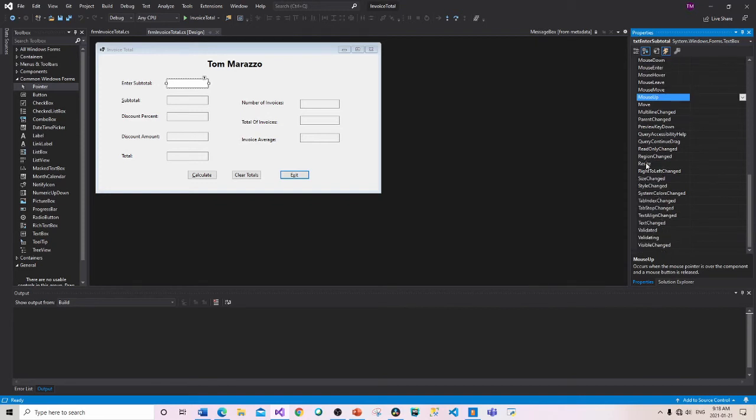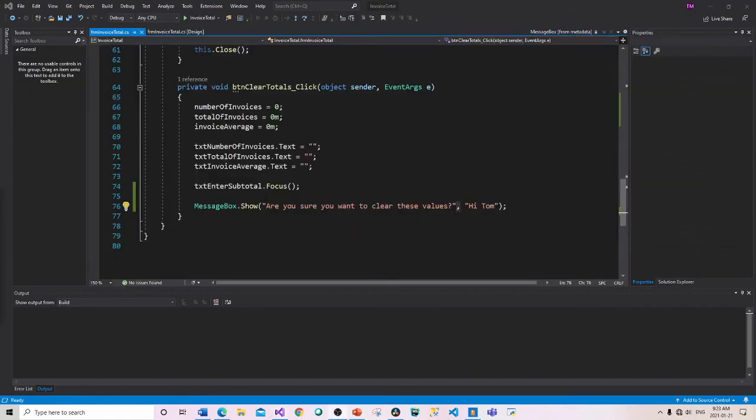Okay, there's another one, resize. So there are events in here that we can wire up ourselves. So now I'd like to spend a little bit of time talking about exceptions.